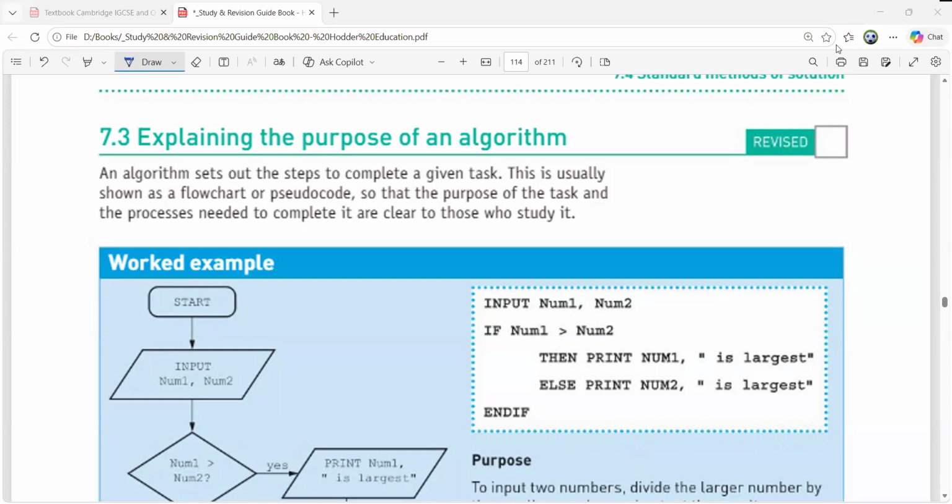Okay, now children, we are here with more of chapter number 7, that is 7.3, explaining the purpose of an algorithm and what is the requirement here. Again, you can see another example. An algorithm sets out the stages to complete a given task. This is usually shown as a flowchart or pseudocode so that the purpose of the task and the processes that need to be completed are very clear to those who study it.